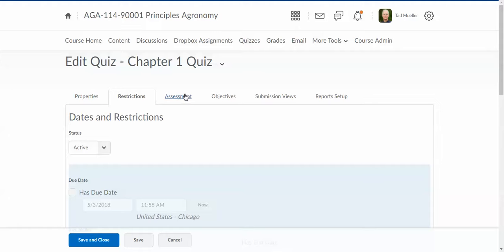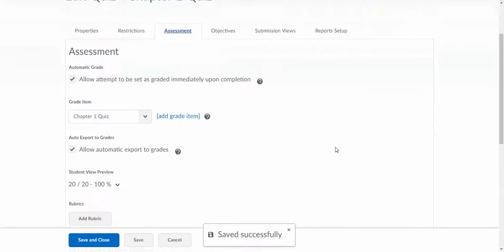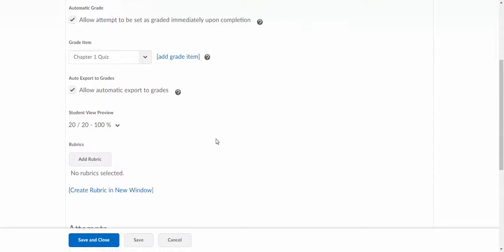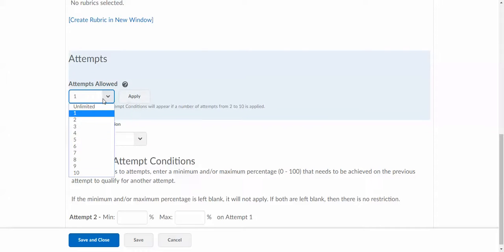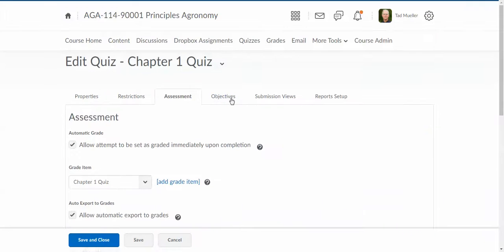So that's under restrictions. We go to assessments. This is where it's going to be graded. It's set up right now to be graded immediately as soon as they're done. It's going to go into Grade Atom Chapter 1 quiz, automatically export those grades as we look at it. I've got it set up right now here to allow them 2 attempts and to keep their highest attempt. If you only want 1 attempt, you can do that. You can change it to unlimited. Whatever you prefer to do with your students on the quiz as we look at it.